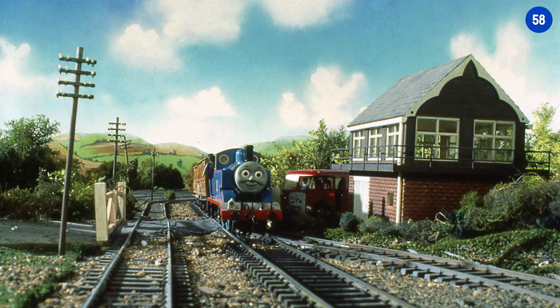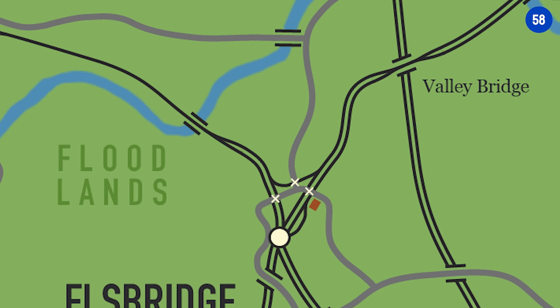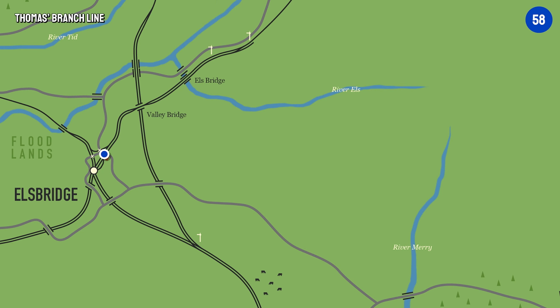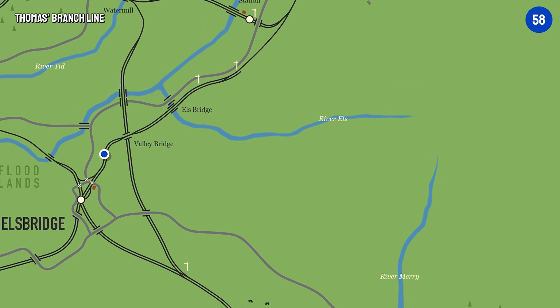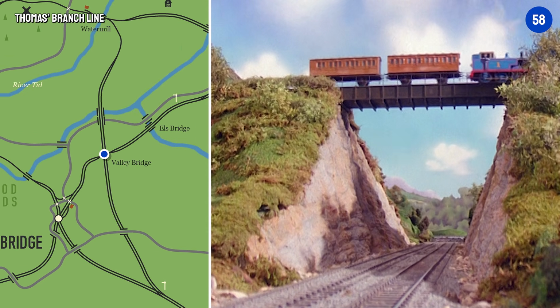According to this photo of this set, there are tracks behind the crossing. No idea what these tracks are, but I'm going to assume they are connecting tracks to the main line, so trains coming down from the branch line have a more direct means of getting onto the loop line track to Tidmouth, without having to turn around or maneuver in the yard or something. Okay, onwards and upwards. After Elsbridge is the glorious Valley Bridge from Season 3.